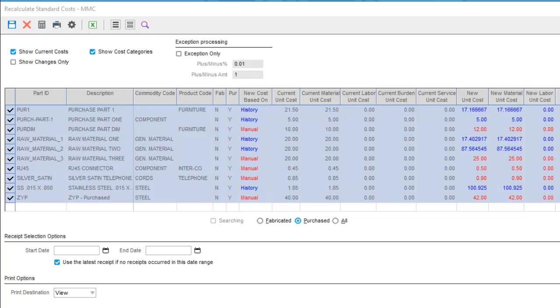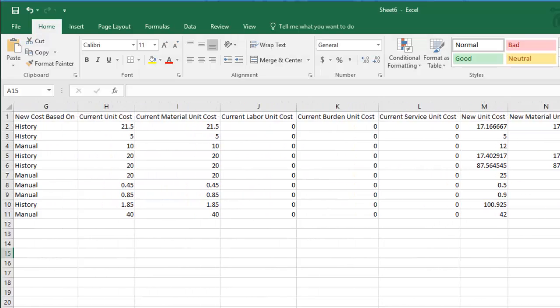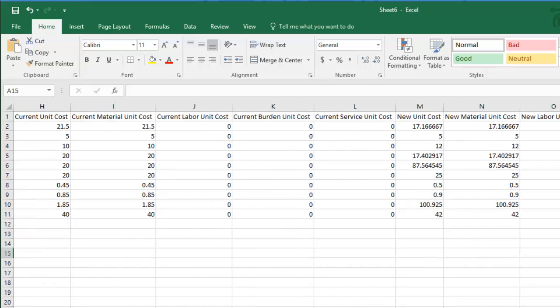I have also made some manual updates to the cost. Exporting to Excel allows me to review these changes without saving them to the database. When saving Recalculate Standard Costs, you are updating part maintenance costs directly.